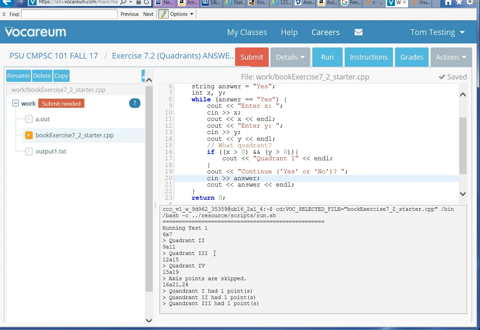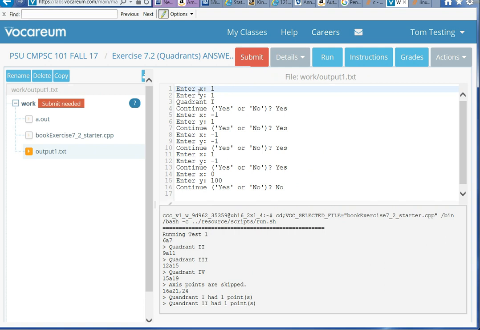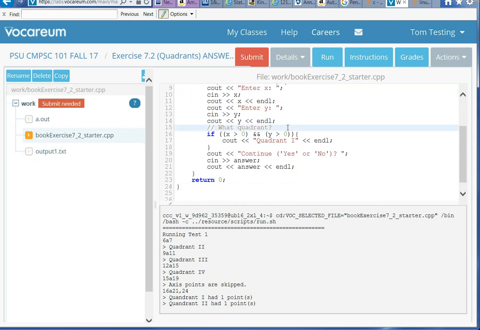And let's see here. So you notice now in the differences here, we don't see the quadrant 1 difference. So here we have enter X 1, enter Y 1, quadrant 1, continue yes or no, yes. And actually all the way up to where it's supposed to say quadrant 2 is now working correctly. Well, let's just do this then.